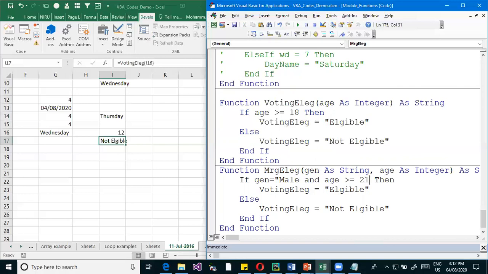So in this case, what will we do? If it is male and age is above 21, then we say eligible. If not, we can use the else if. I say gender equals female.